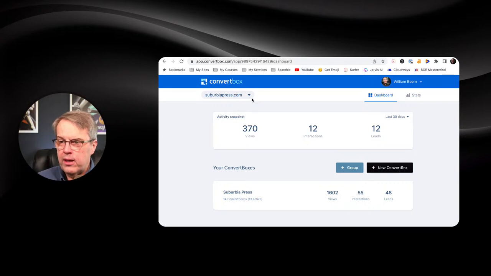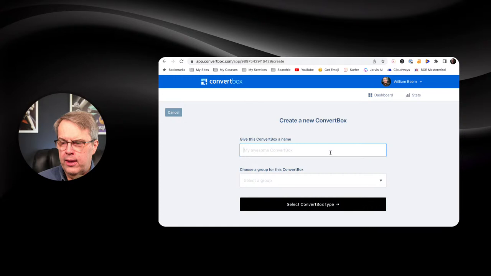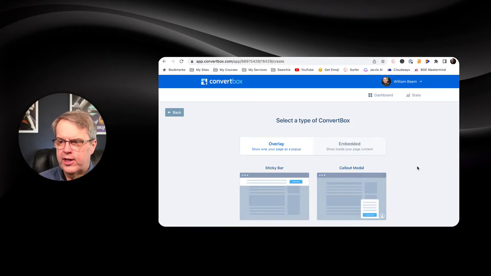So you can set up with different groups over here, whatever your websites are. And let's say we want to create a new ConvertBox, you can call this demo. Which group do you want to put it in? I'll put it in Suburbia Press. And then you have a type. Is it going to be an overlay or an embedded?